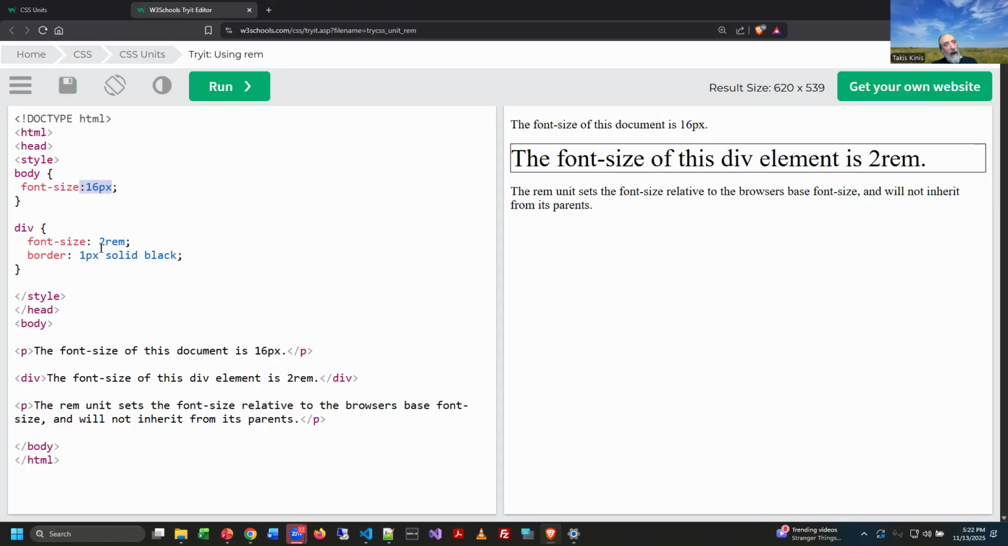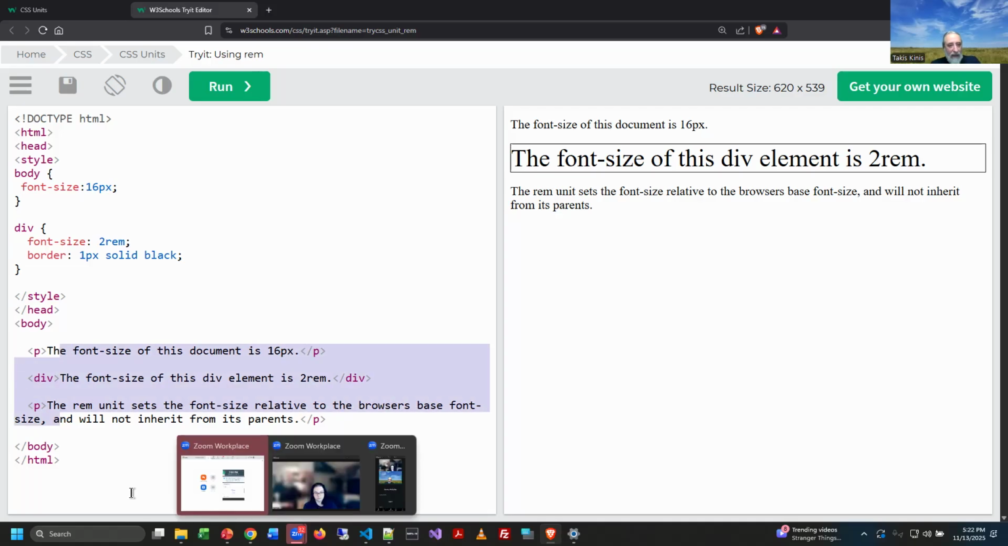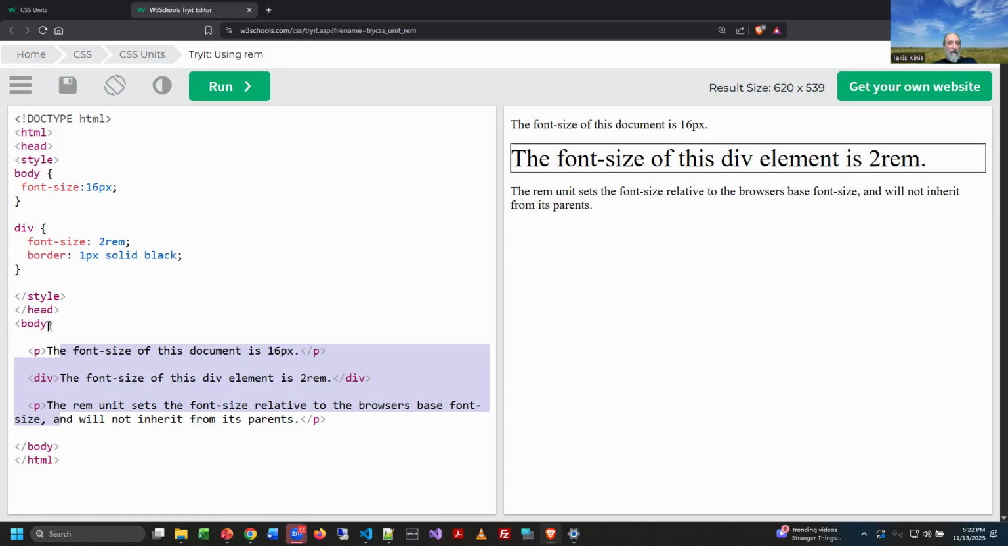So why is there a rem and why is there an M? Here's the answer. If I have an element, let's say I put like 16 pixels on the body. The div and the paragraph are all immediate children. They're all directly inside the body. And really, when you're coding, I like to tab stuff in so you can see like this stuff is inside the body, right? But let's say inside the div, I had a paragraph, right?